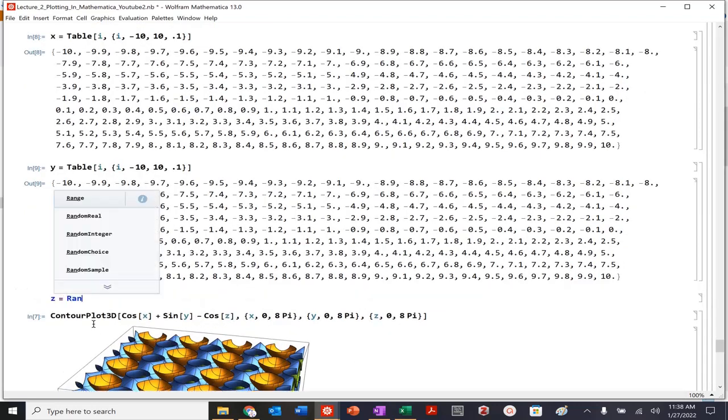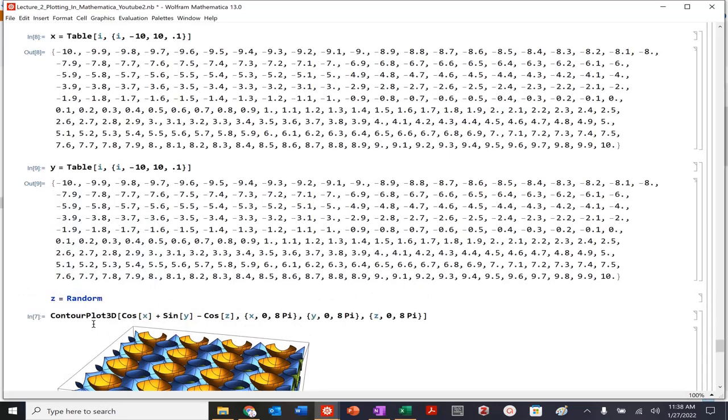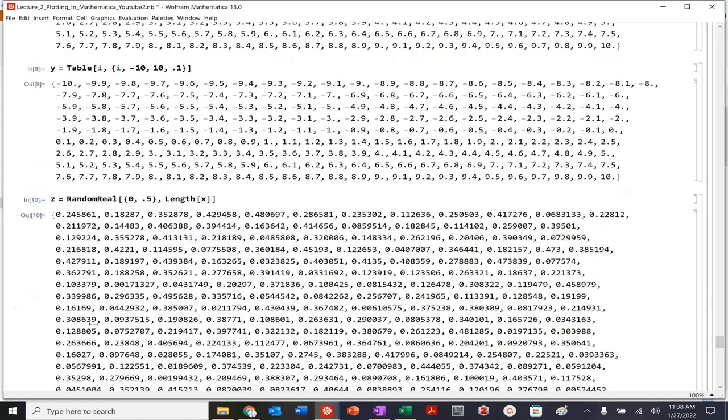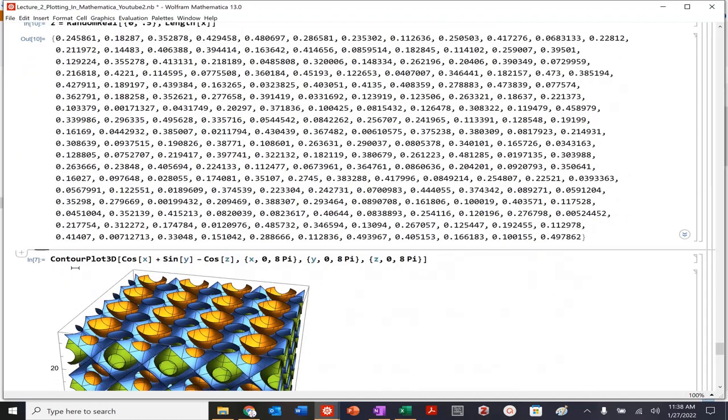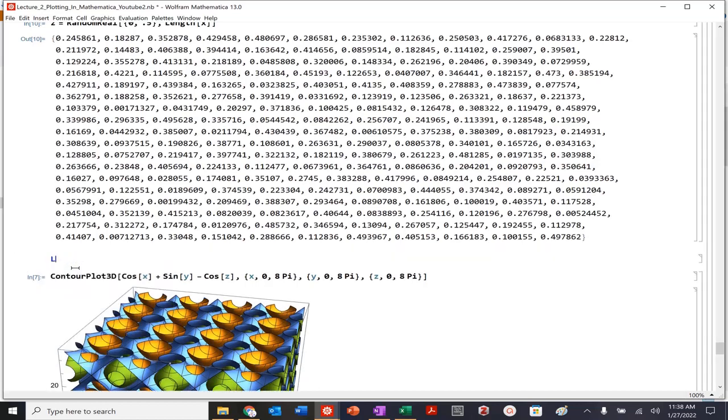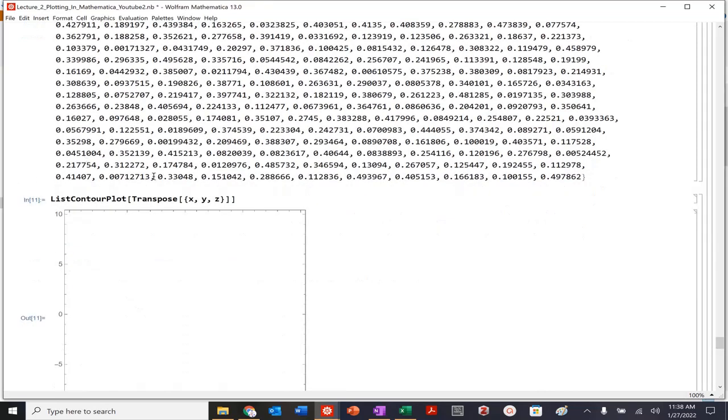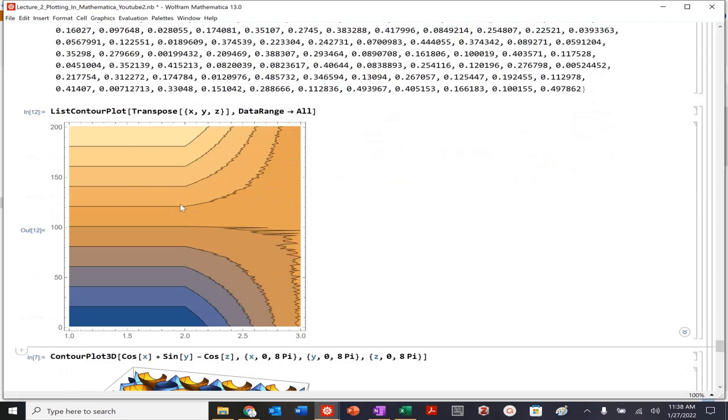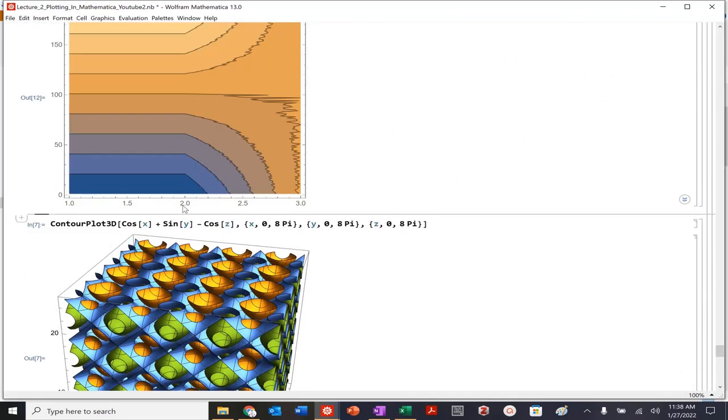For my z coordinate, I'm going to just do a random real from 0 to 0.5, all the way to the length of x, for example. Now I could just transpose my lists and then do a ListContourPlot. Transpose x, y, and z, and I need to do DataRange, All. And voila, so I could plot raw data as well.